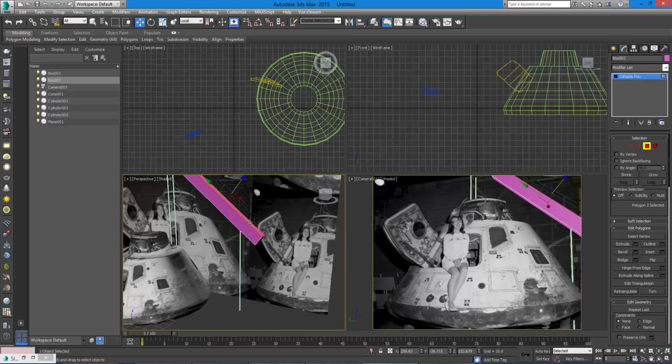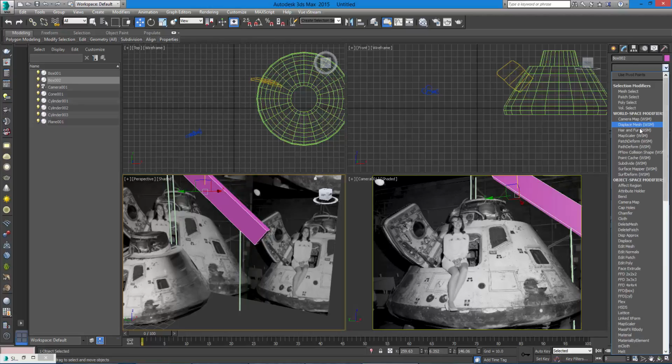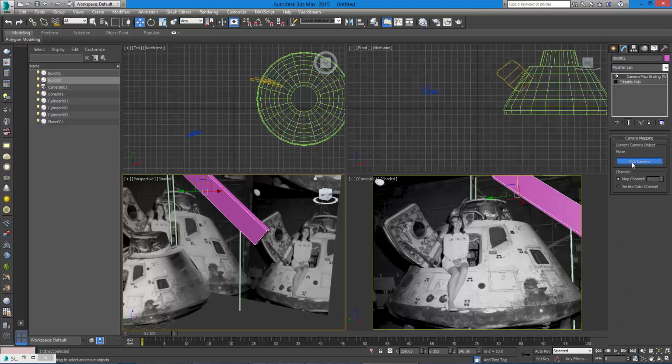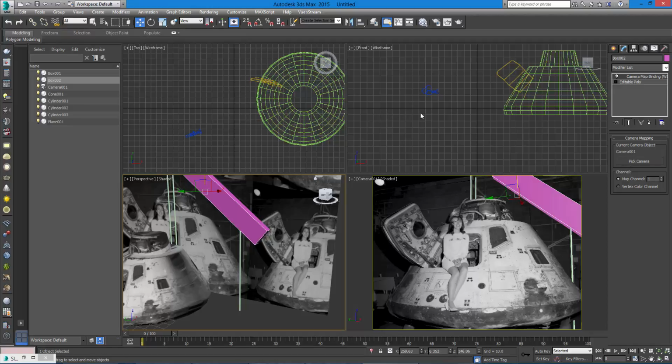And you can do the same thing up here. So just grab this one. It'll move across the local axis of that particular object. So I'm going to come back here, come back out of editable poly mode, go to my modifier list, get my camera mapping, say pick, hit the H key, get my pick menu, pick the camera, hit pick, right?